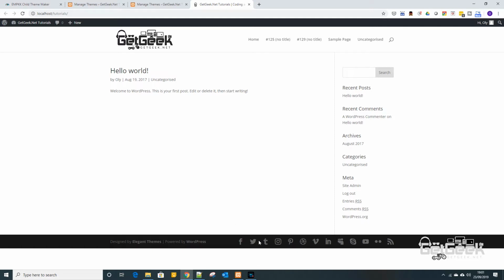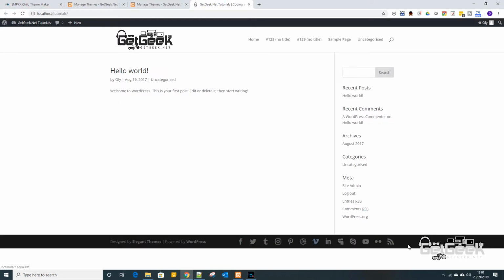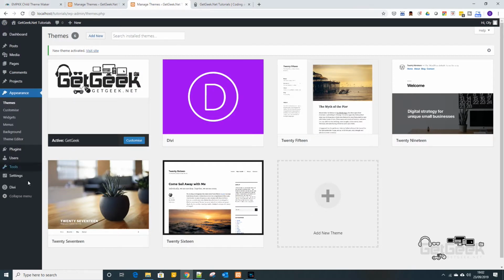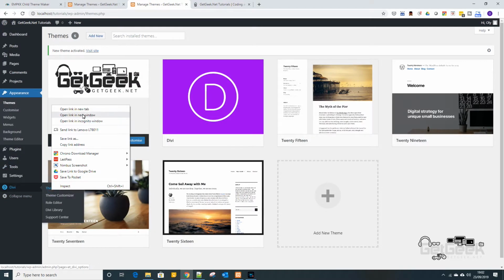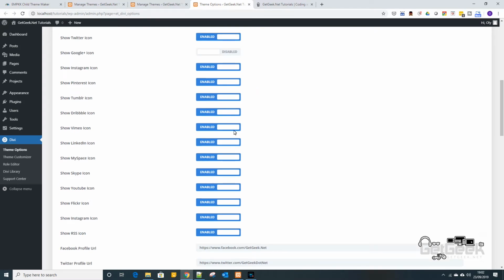One benefit of using this EMP Elegant Marketplace Child Theme Maker is you get all these built-in additional social icons. So that is an extension of the video I showed the other day, where you can enable them quite easily now by going into your theme options down here. And now you've got loads of them already pre-installed.